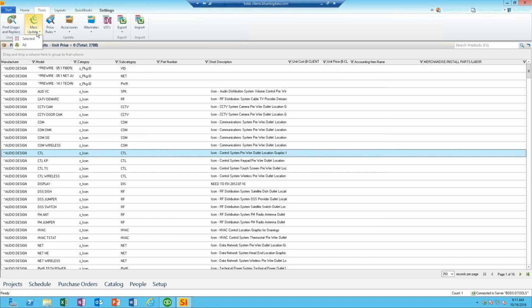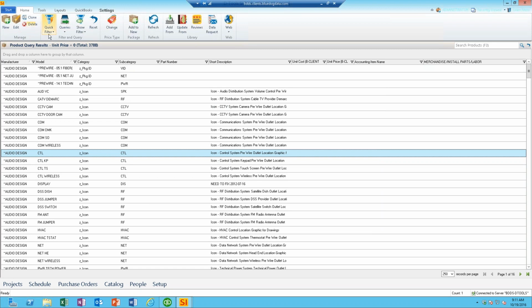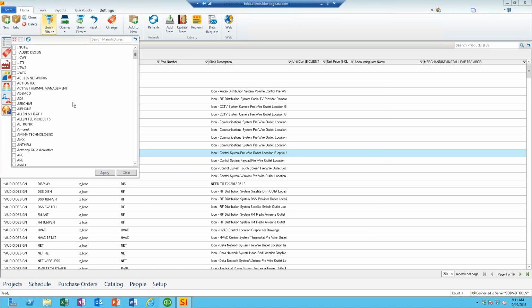So let's go back to our filter on Origin Acoustics. We'll clear this and we'll go to manufacturer Origin.